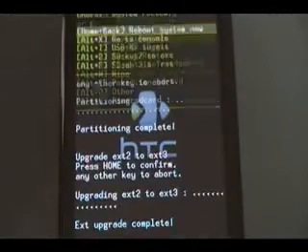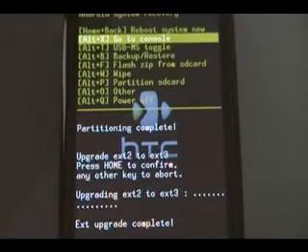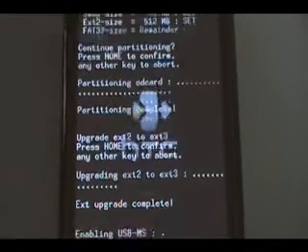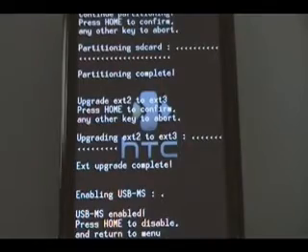Now on the phone in the recovery screen, we're going to get back to the main menu. We're going to select USB MS toggle and wait for that to enable. Once it says it's enabled, we're going to plug the phone in via USB.